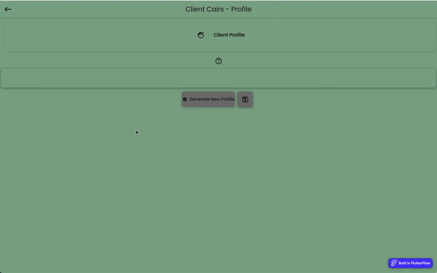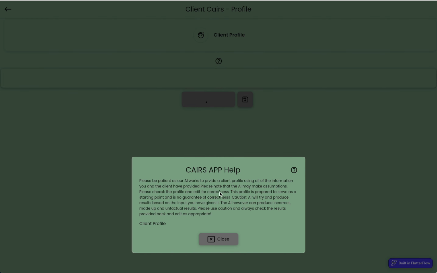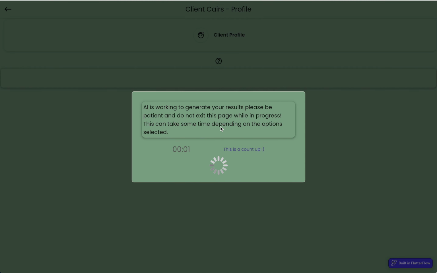So how do we do this? Well, the simplest way to do this is to just generate a new profile. Now just bear in mind it's going to use AI to do this. It's going to use all of the data that your client filled in, or you helped them fill in, or you filled in with them on the intake form. So I'm just going to click on generate new profile, and while we're doing this, it'll go through to AI.